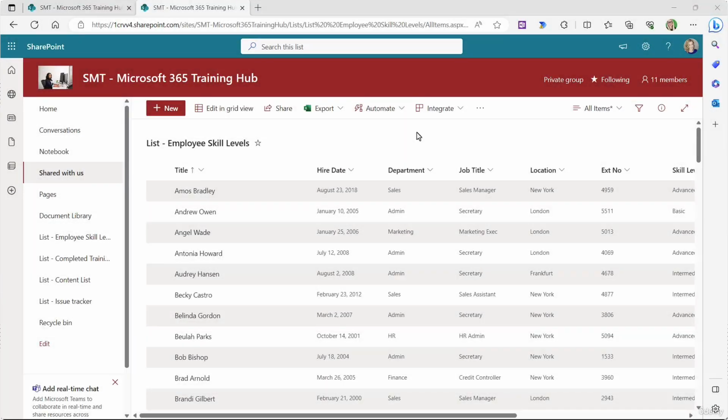Did you know that you can apply conditional formatting to lists in SharePoint? Well, if you didn't, that is exactly what this lesson is going to be about, because we haven't really spoken about formatting lists in too much detail.